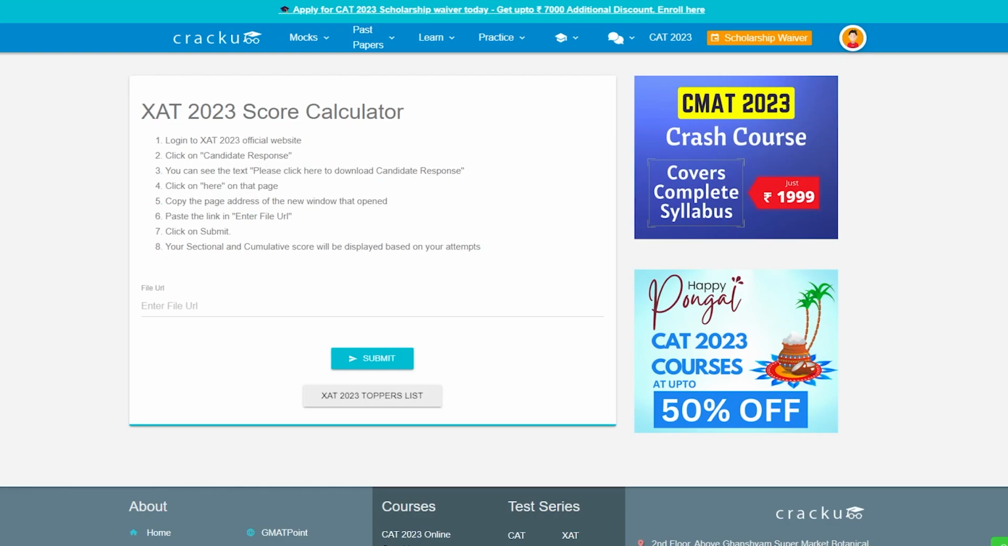Also, once you click on submit, you can check your score, and also you can check out the XAT 2023 toppers list, which is based on the responses we received.